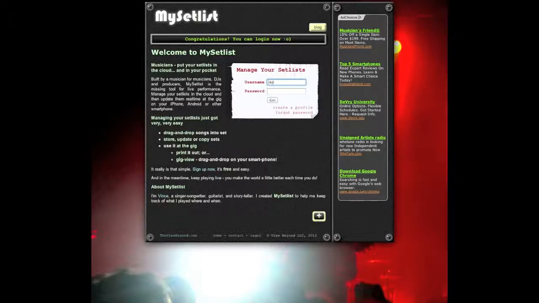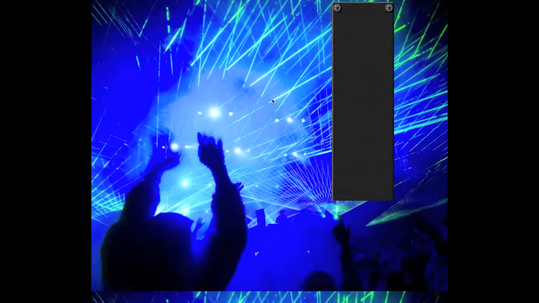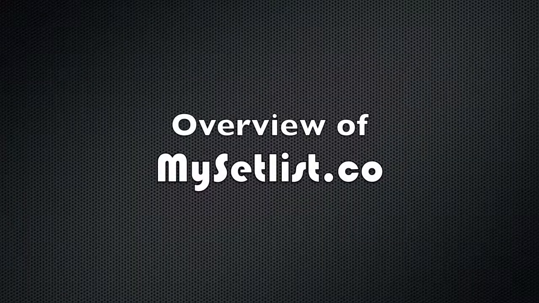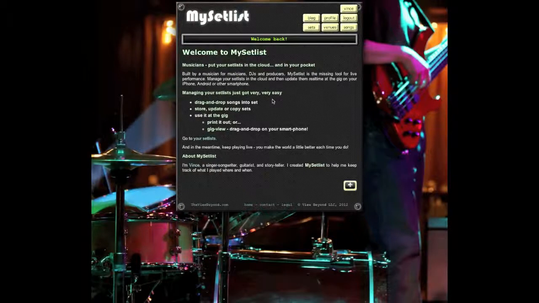So let's go in. My setlist is the user. The password was that. There we go. And we're going to go in. You can see there's a forgot password box there as well. We're now in the home page for the site. I've hidden the adverts so that they don't annoy us as we're going through. The adverts will just run there in the little bar on the right hand side over here.